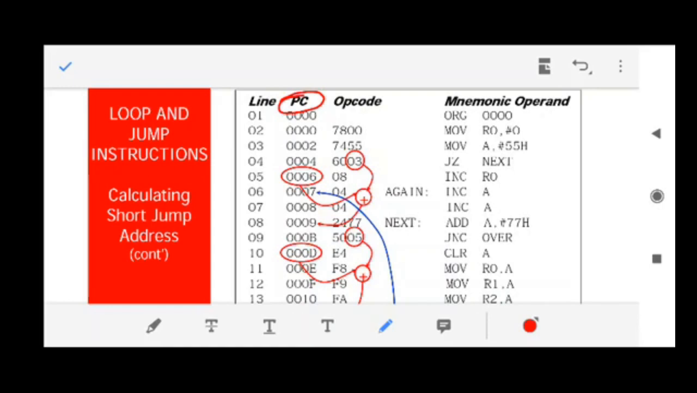For example, if your 8051 is executing this instruction, what would be the content of the program counter? Your program counter would contain the address of the next instruction. Do remember this. At each location we have defined what the program counter contains. So what do you have? You have the line number, the content of the program counter, and the opcode corresponding to the particular mnemonic. So what has been done? This instruction, 55, has been moved to the accumulator.